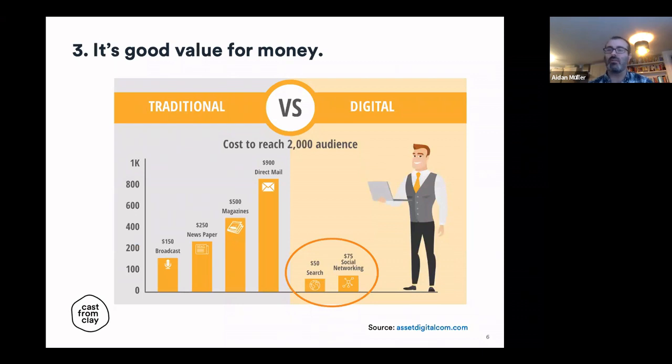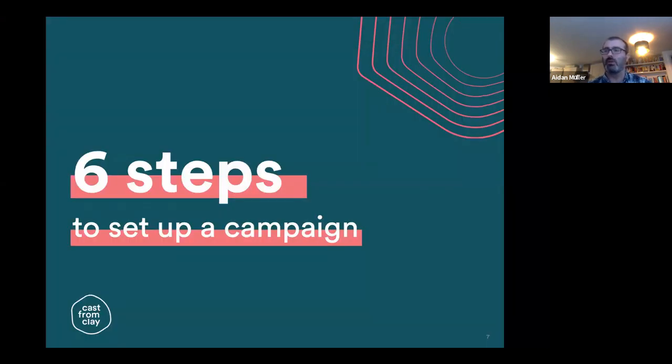So now we've made the case for it. How do we set it up? Well, each platform basically provides you with an interface where you can set up your own campaigns, and some platforms are easier to use than others. So we recommend that you plan a number of things in advance before you even think about opening your browser. And so we've identified 6 steps that will help you do this upfront thinking.